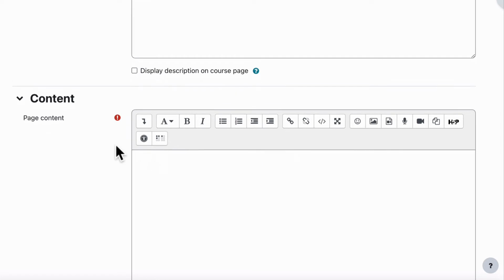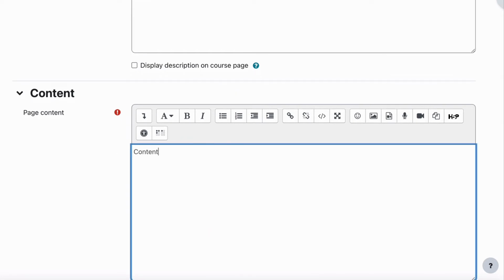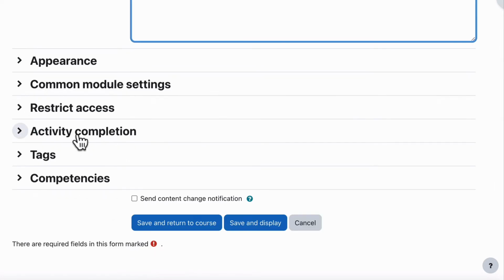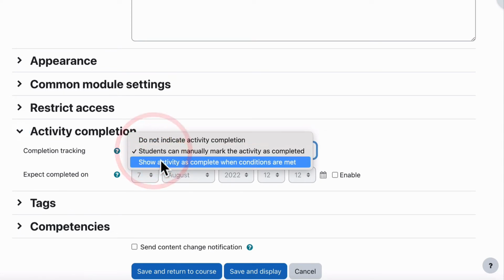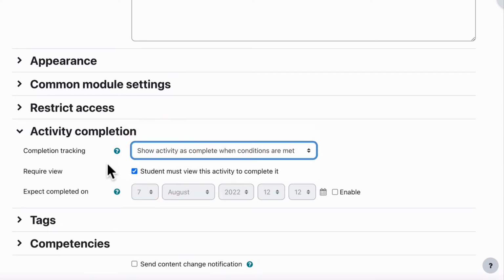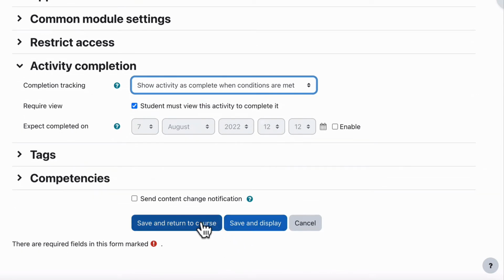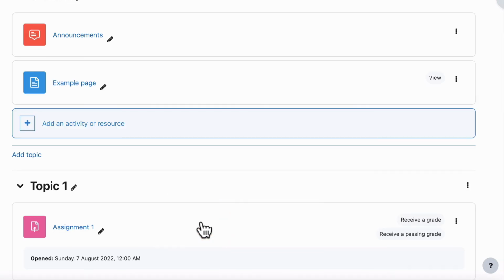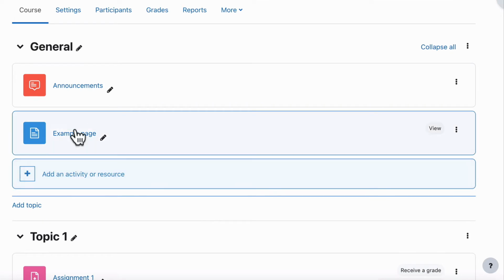Just call it example page and put in some content. In pages, you can also have activity completion, show activity is complete when conditions are met, and for a page, it is just the student must view to complete. So I will save and return to course.